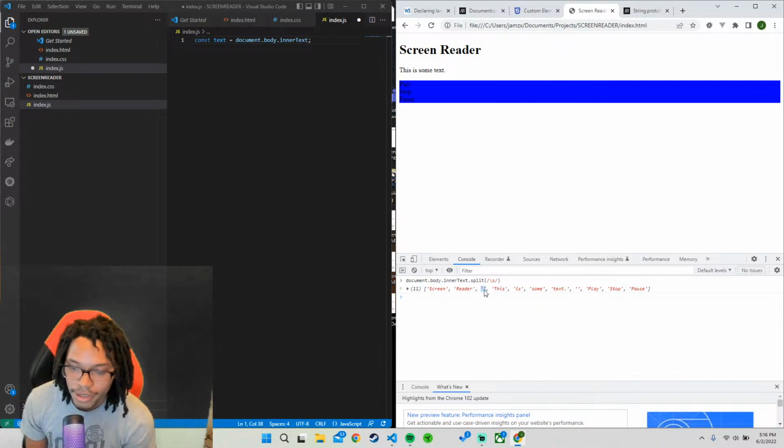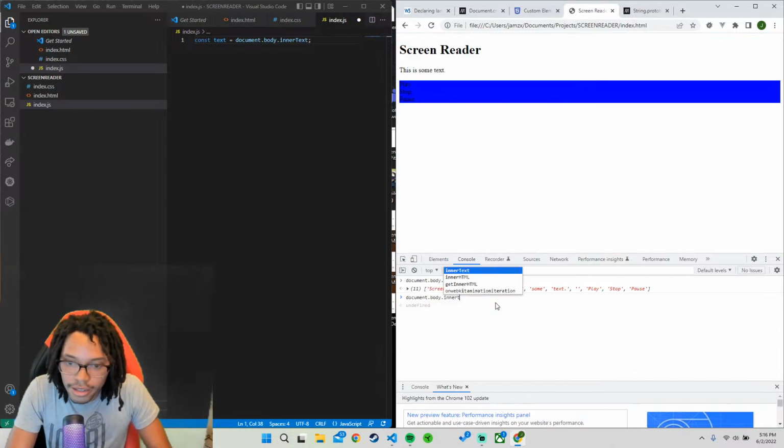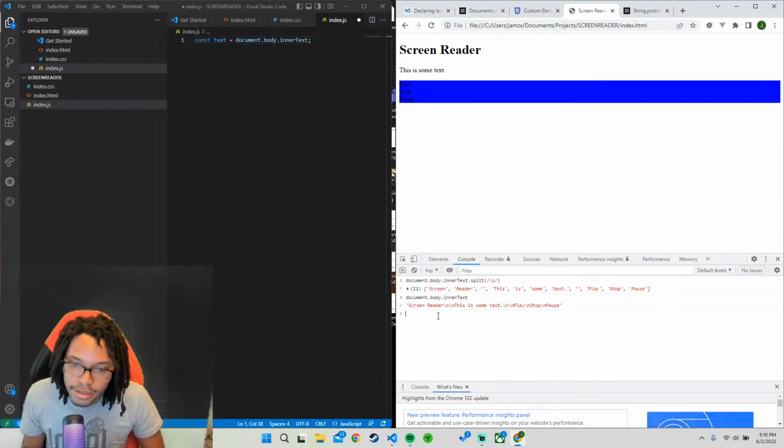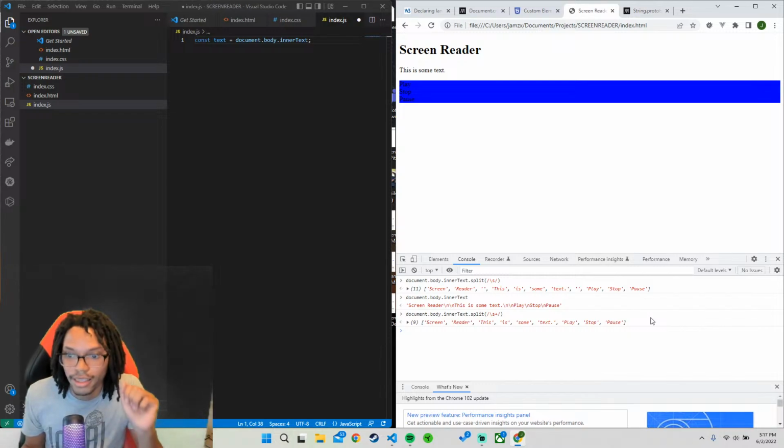Except for this, I didn't want this, so let's look at that again. So document body inner text, that's what we have. And then when I split it, something's going on here. Screen is right, reader is right, empty space, that's not right. This is some text, that's right, and then there's another empty string here. Alright, that actually worked. Okay, great.